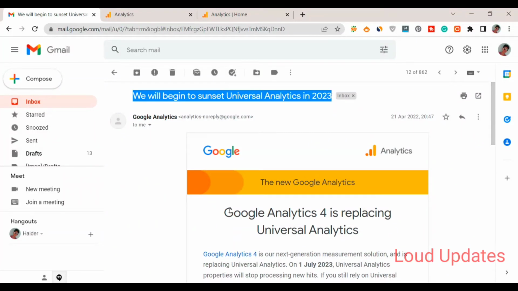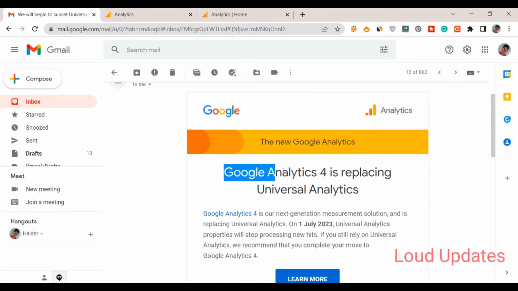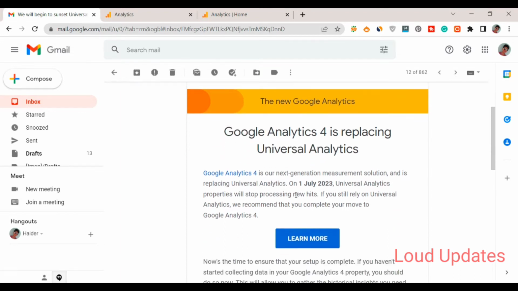Welcome to the tutorial. You may also have received this email from Google: Google Analytics 4 is replacing Universal Analytics. That means Google Analytics has released a new version. They released it a few months back, but after many months they are now announcing that they are replacing Universal Analytics with Analytics 4.